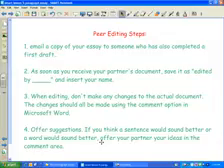As soon as you receive your partner's document, save it as edited by and insert your name. Then, when editing, don't make any changes to the actual document. The changes should all be made using the comment option in Microsoft Word. I'll show you how momentarily. Also, offer suggestions. If you think a sentence would sound better or a word would sound better, offer your partner your ideas in the comment area.